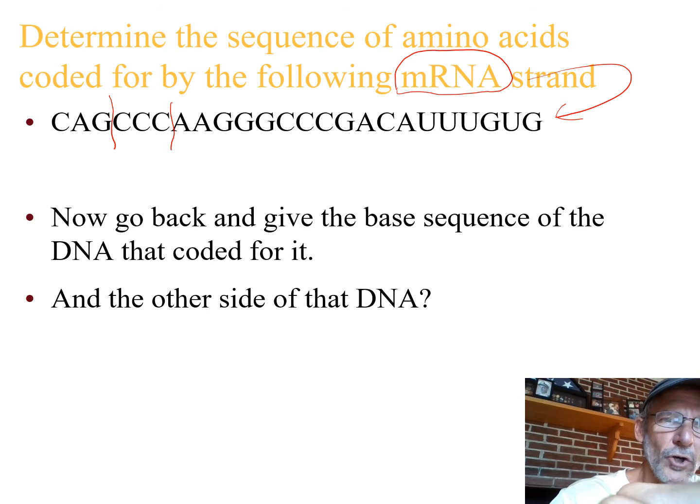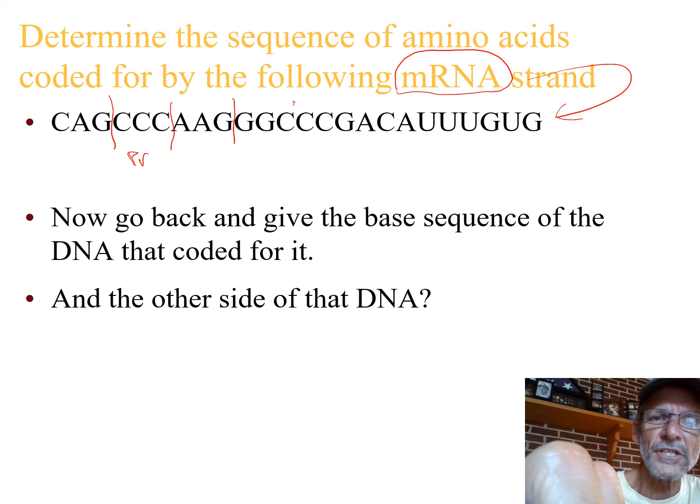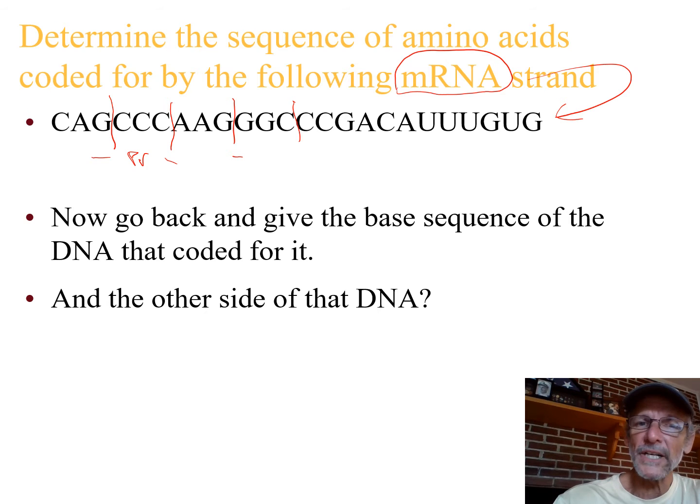CAG, look it up in the chart, that means whatever. CCC, that means proline, I just remember that one, right? AAG means another one. GCC means another one. And this is the sequence of amino acids that's going to be put together from this recipe, right? So what this is going to determine is the primary structure of a protein.